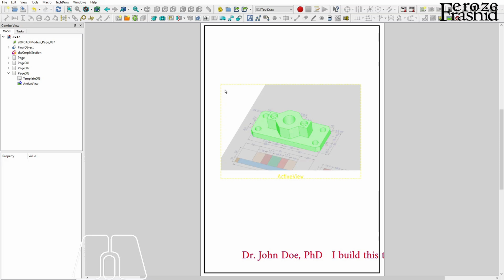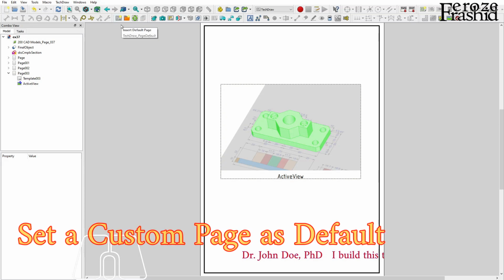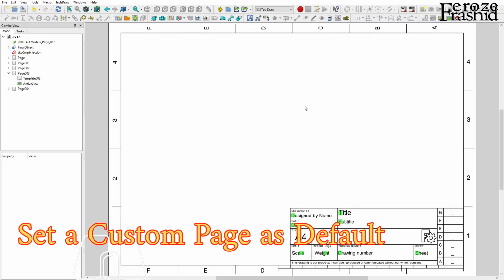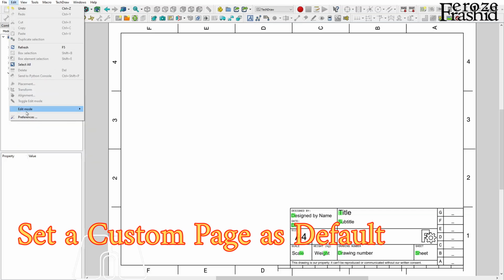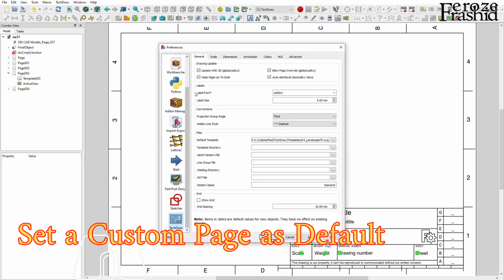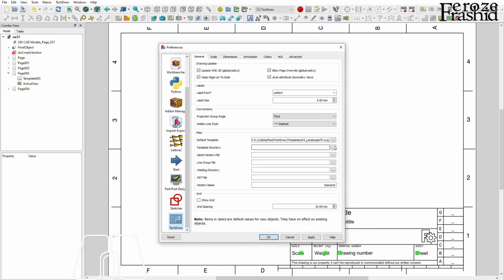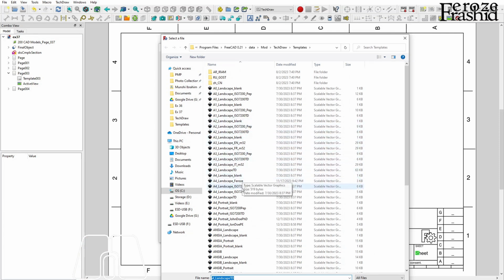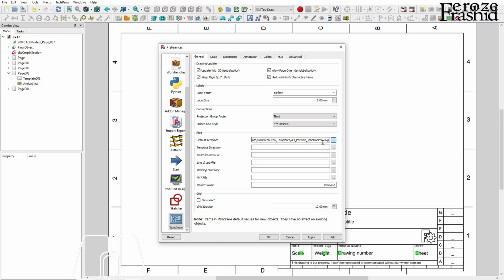And finally, I want to make this customized page my default. So every time I click this one, I want that customized page here. To do that, let's go to Edit, Preferences, TechDraw, General, Files, and under Files there will be Default Template. Into that 3 dot, find that page that we just updated, John Doe PhD. Open that. It's there. Look for the link. It says A4 Portrait John Doe. That's the name that we gave. And hit apply. OK.